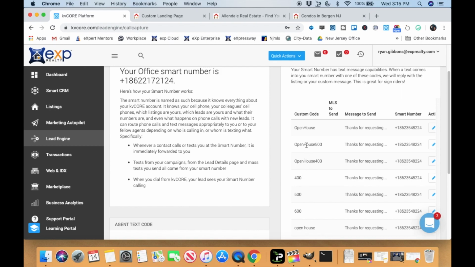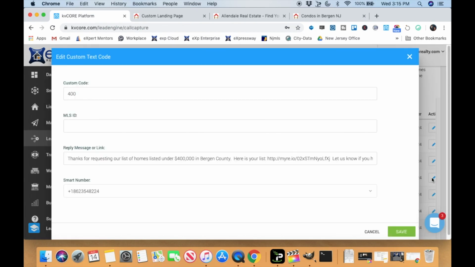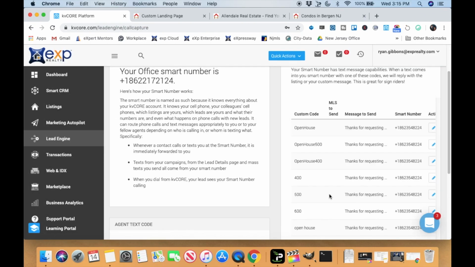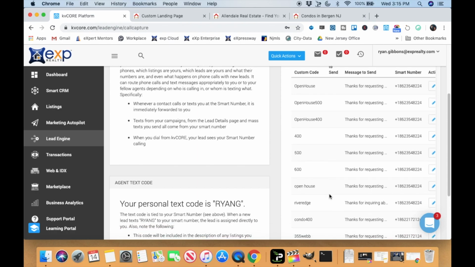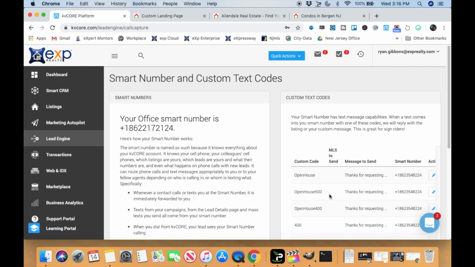So you can set a particular custom code, and that custom code will give them particular information. So if you say we looked at number 400, you can put in here whatever message, whatever you want to deliver to these people for what they're looking for. So again, there's lots of versatility there. You can use them on sign riders. You can use them on your business cards. You can use them in advertising. There are a lot of things that you can do with that.